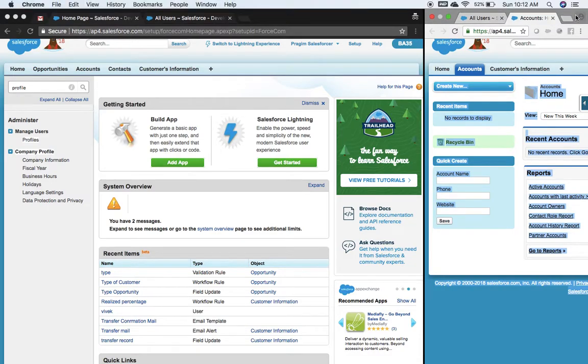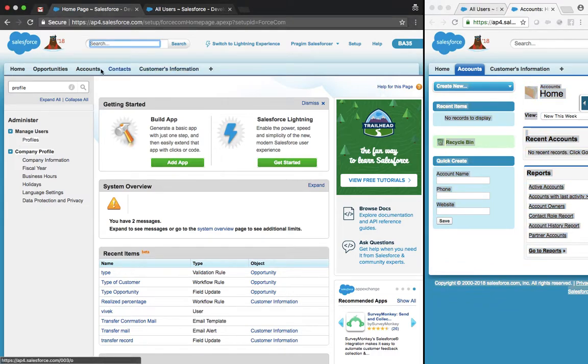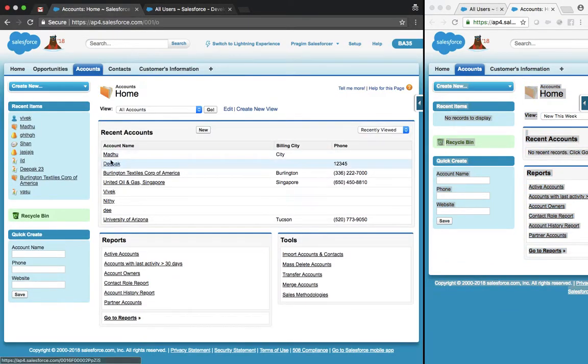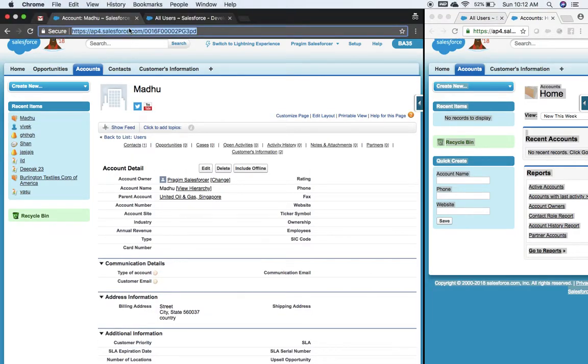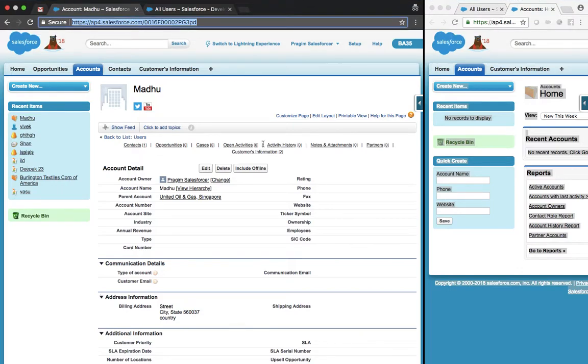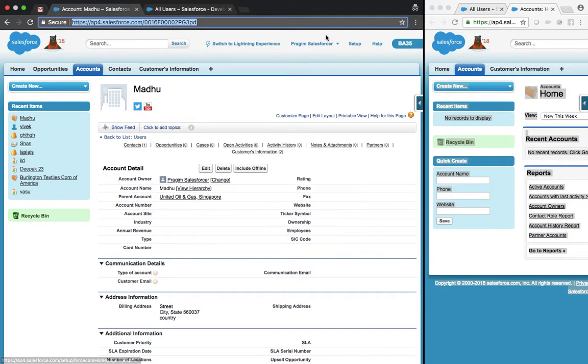Now I will go to my account record. I just open Madhu. Same account: your left side is the system administrator, right side is the user. Who is the owner of this account? Present Salesforce. So it matches.